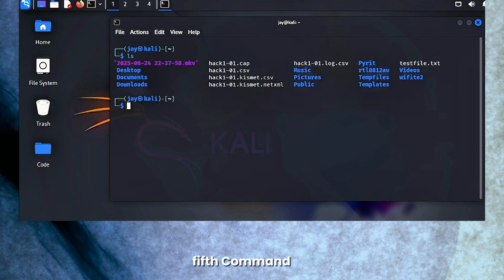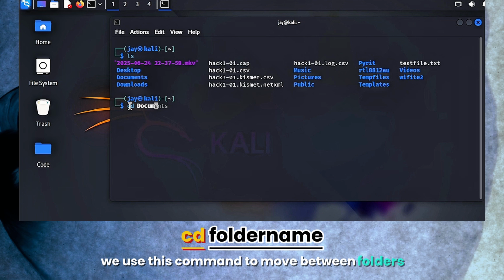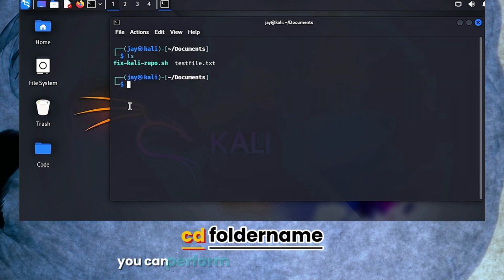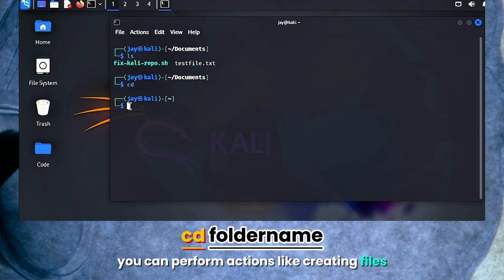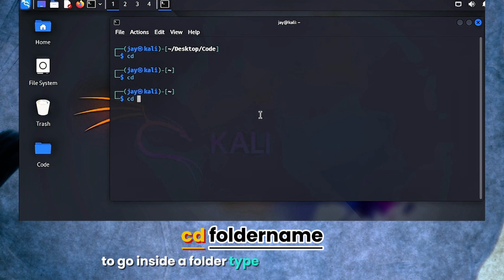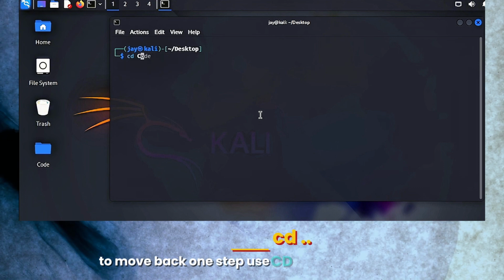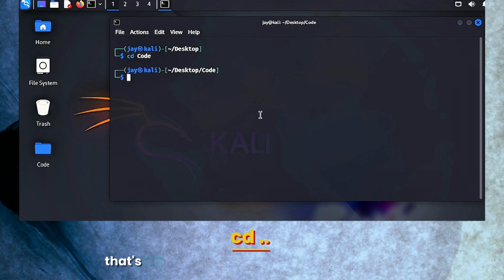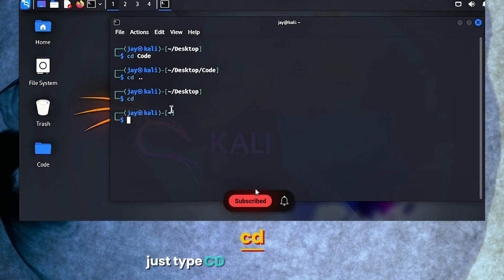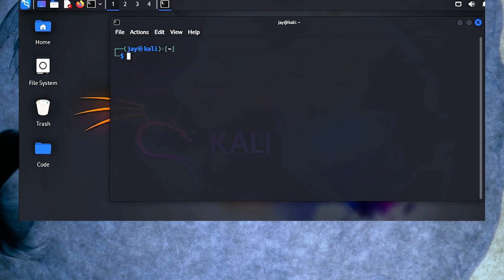Fifth command, cd, change directory. We use this command to move between folders just like you do in Windows. When you enter a folder using cd, you can perform actions like creating files, deleting files, or editing them. To go inside a folder, type cd folder name. To move back one step, use cd .. (double dot). And to return to your home directory, just type cd. Simple and powerful, just like opening folders in File Explorer.